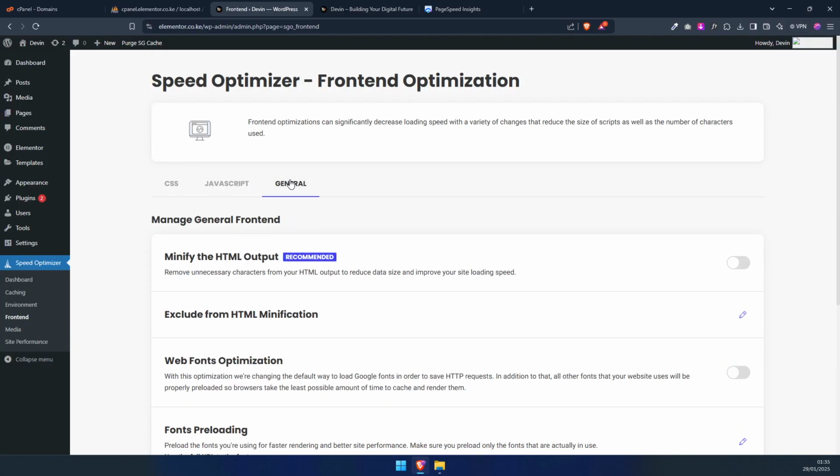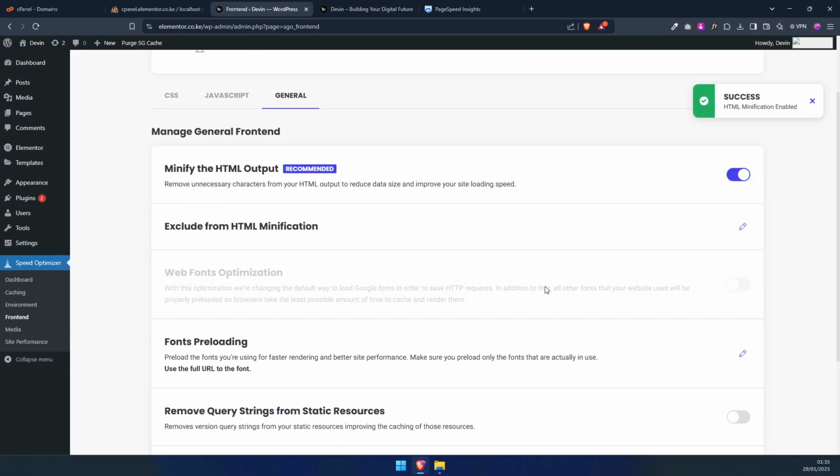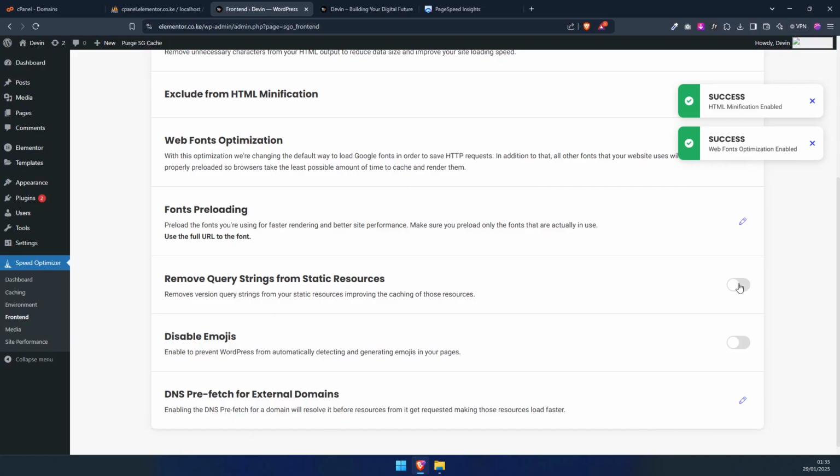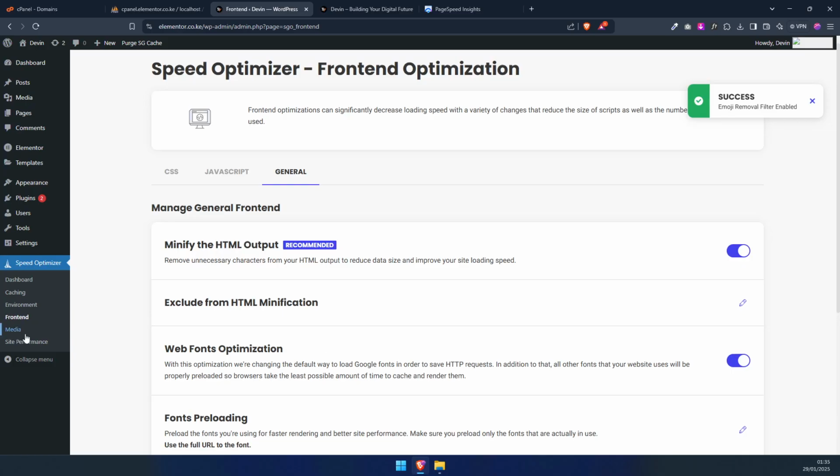JavaScript. So when you go to general, which is the HTML, I minify my HTML, I optimize my web fonts, I remove query strings from static resources, and on my website I don't use emojis, so you can disable emojis, preventing WordPress from automatically detecting and generating them.